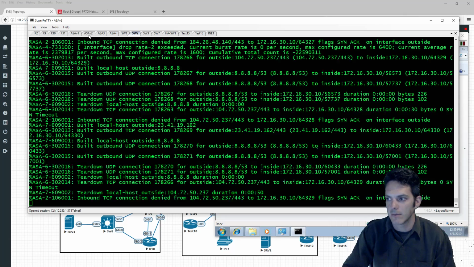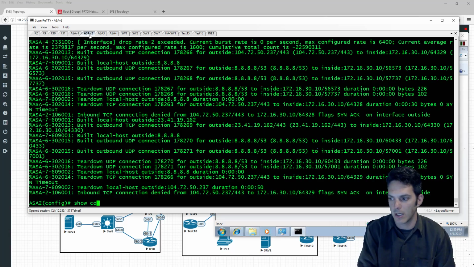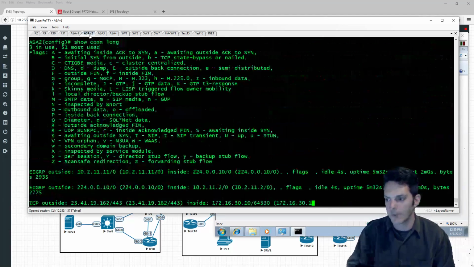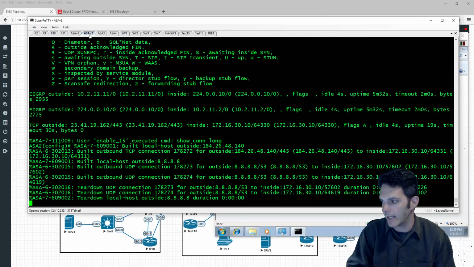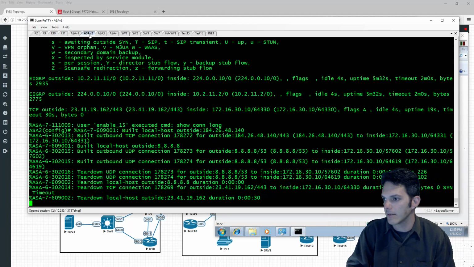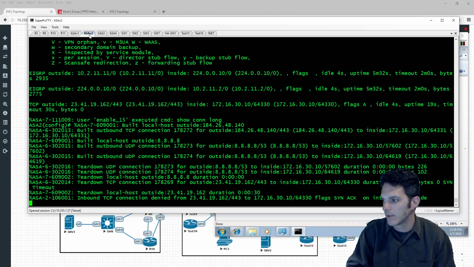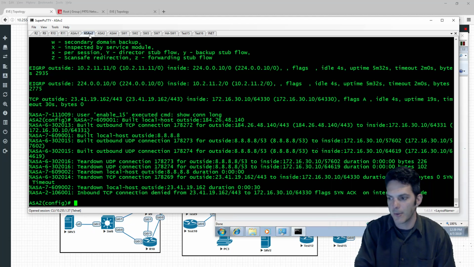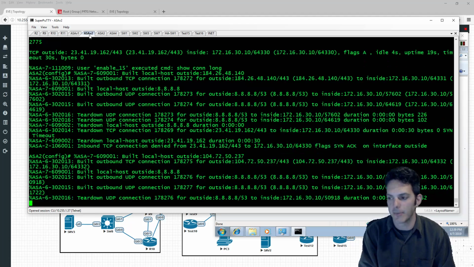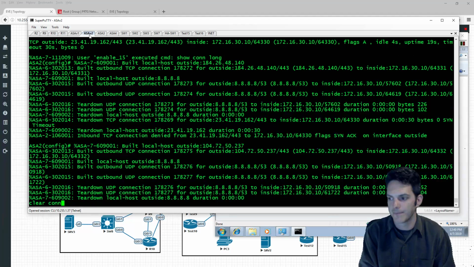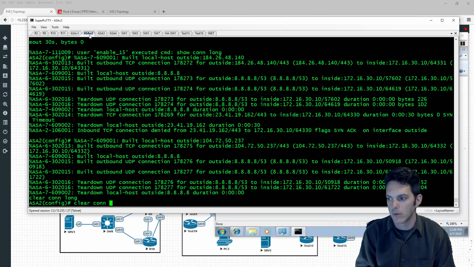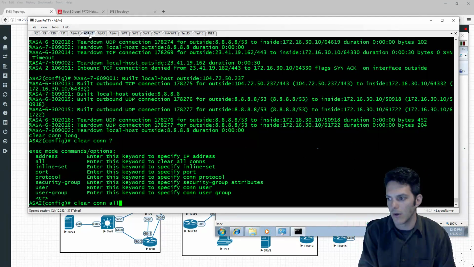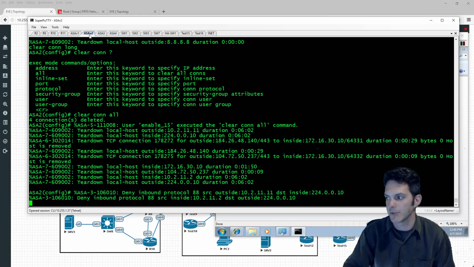if we go back over here and do a show conn long, we still have connections in the connection table, and eventually that will go down. It'll hit a timeout value, and so we'll hit that, and eventually it'll just die. But I'm going to go ahead and clear the connection table now. I'll type in clear conn all. So I'm going to clear all the connection tables.